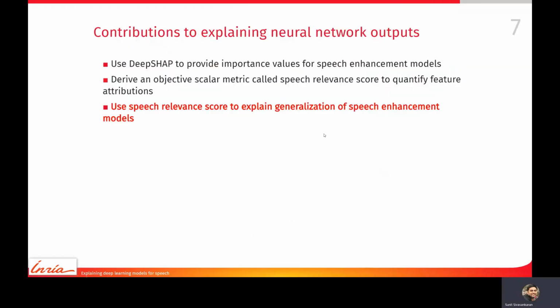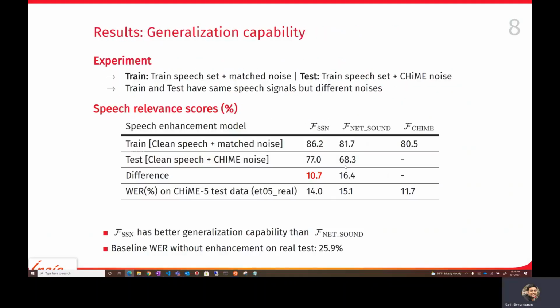Finally, we use the speech relevance score to obtain the generalization of speech enhancement models. To understand the generalization capability of a speech enhancement model, we train the model using two different kinds of noise. We refer to them as SSN, which is speech-shaped noise, and a network sound model, which is basically a model trained with what is referred to as network sound.